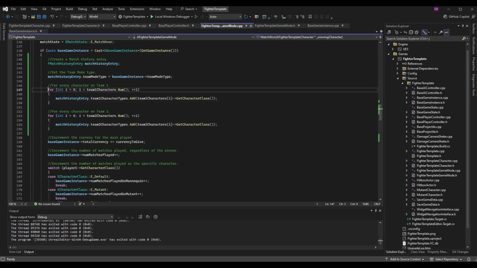So standard for loop for integer I equals 0, I is less than Team1Characters.Num, plus plus I. MatchHistoryEntry.Team1CharacterTypes.Add, and we're going to use Team1Characters, the array we're looping through, at the index I, and call GetCharacterClass on it, which is a function we have in the character class, which literally returns the ECharacterClass enum, so mannequin, mutant, whatever.